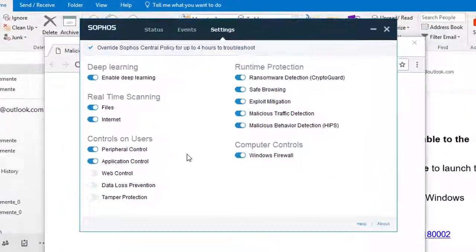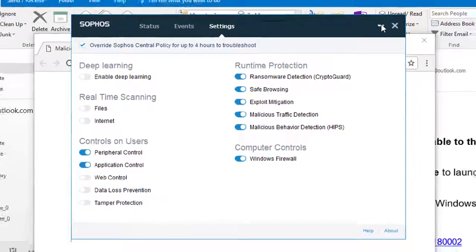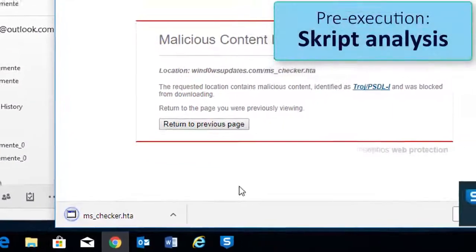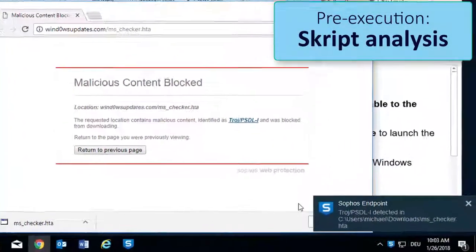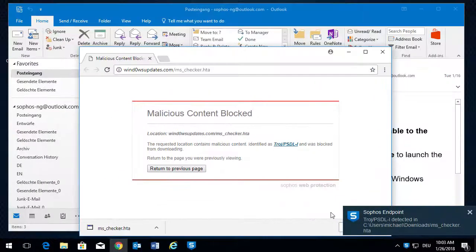Now let's turn off a few protection layers. So the internet download scan, off. File scanning, deep learning file scanning, everything is off. Now let's try to download and run this HTML application. Okay, it's downloaded, but oh well, another protection layer. The script analysis of our host intrusion prevention system says there's something bad in it.